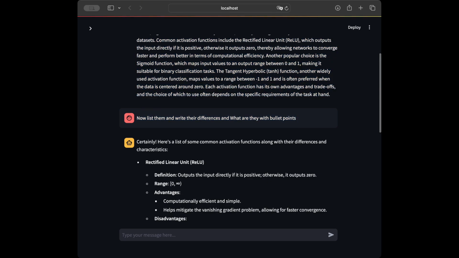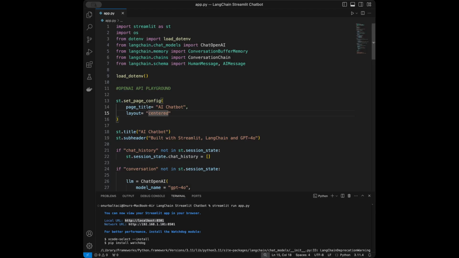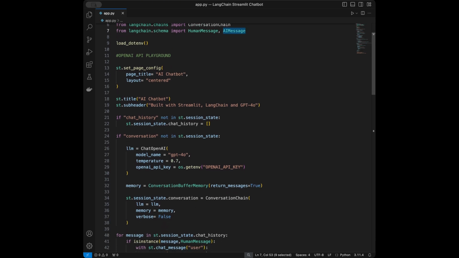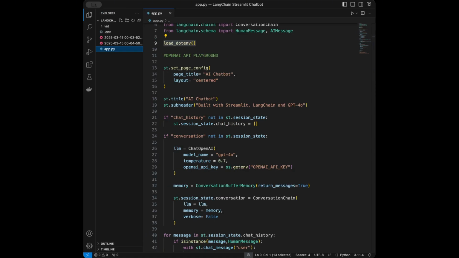Great. I'm going to go back to the code editor and summarize the code right now. Okay, we can close the terminal right now, and in here I'm going to summarize our app. We import Streamlit for the web app, dotenv and os for loading our API key, and from LangChain we import ChatOpenAI for chatting, ConversationBufferMemory for giving our app a memory, ConversationChain for saving the messages, and from the schema we import HumanMessage and AIMessage for saving our messages in the chat history, and we use load_dotenv in here for loading our API key from the environment file we have.